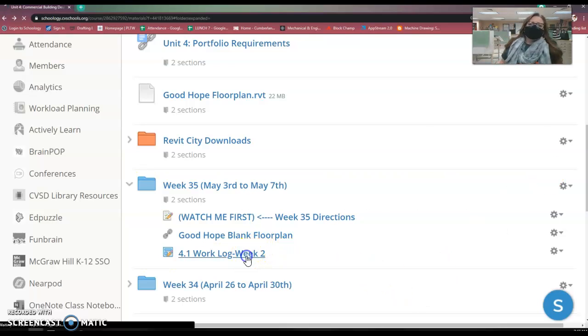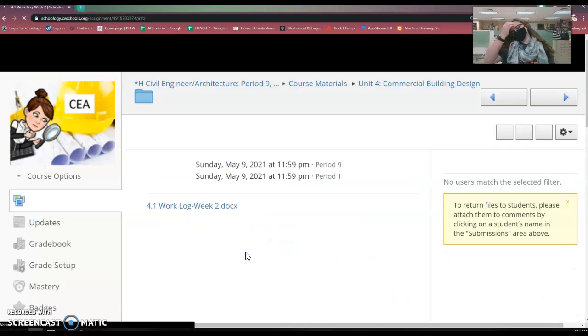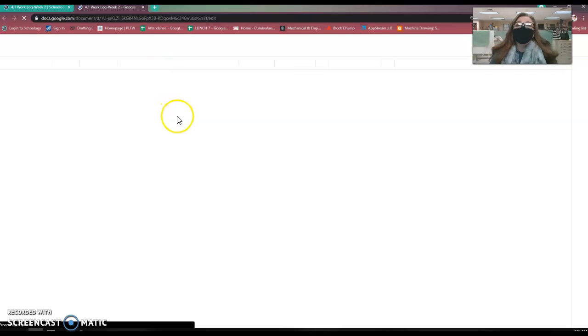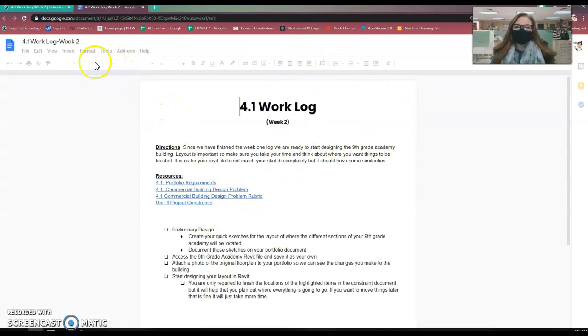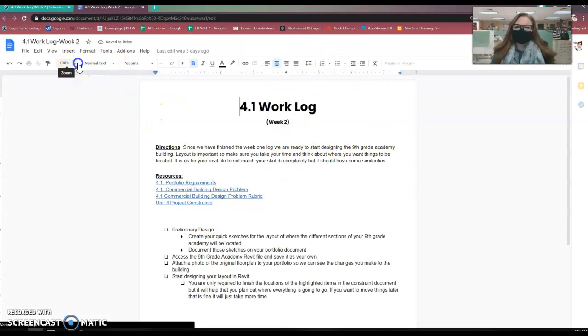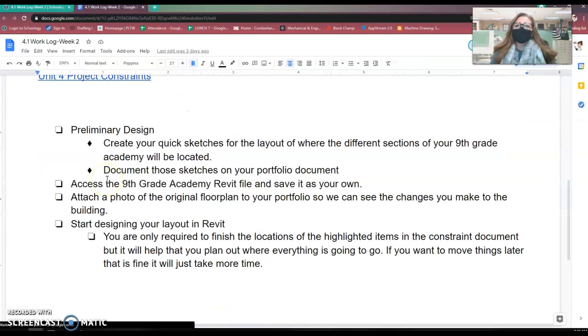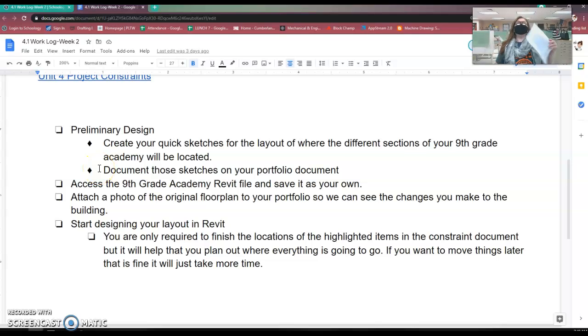That's the first thing you'll see in your week, your work log week 2 document. That is where you're going to find everything that we are working on this week. And once I go over this, I'll show you where everything can be found. So you're going to work on a preliminary design. You're going to create a quick sketch for the layout of the different sections where you want your 9th grade academy stuff to be located.